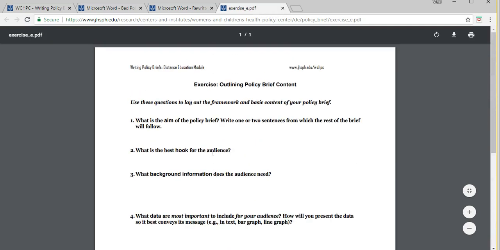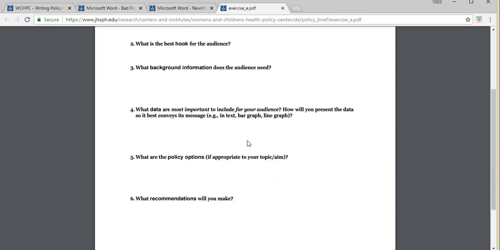This resource also provides an exercise for how to outline your policy brief content, things to keep in mind in addition to the requirements of the assignment. So think about your goal for the policy brief. What's the aim? Who is it targeting? What are the key concerns that you have about your social problem that you want to make sure that people get right off the bat? So how are you going to get people interested in what it is that you are concerned about?